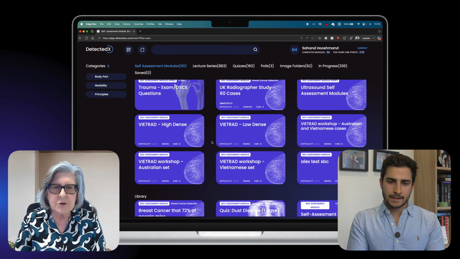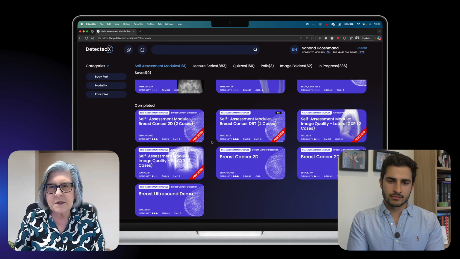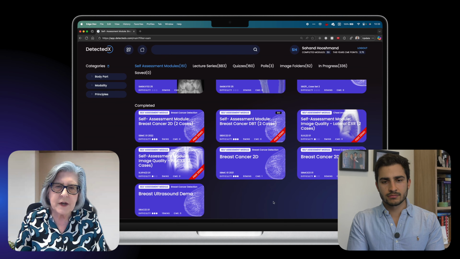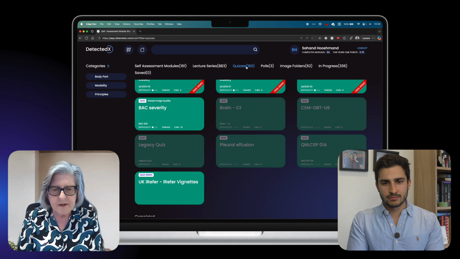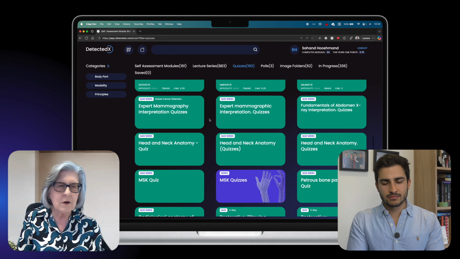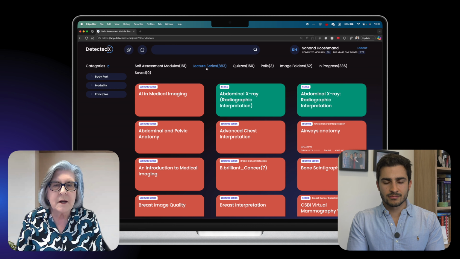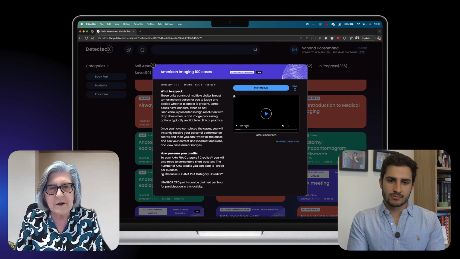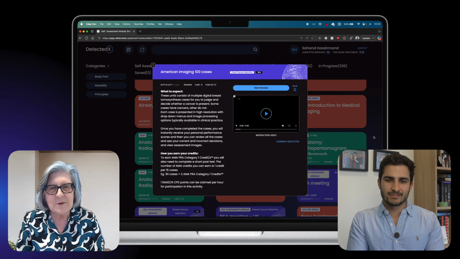And we create modules where people can interact with, say, a self-assessment module or an interesting case or quiz or a series of cases that illustrate a particular feature of breast disease. So there are lots of different components of modules. But there are also lots of levels of difficulty. So we can tailor it to somebody as a learner who's a junior member of the team or a more senior member of the team.